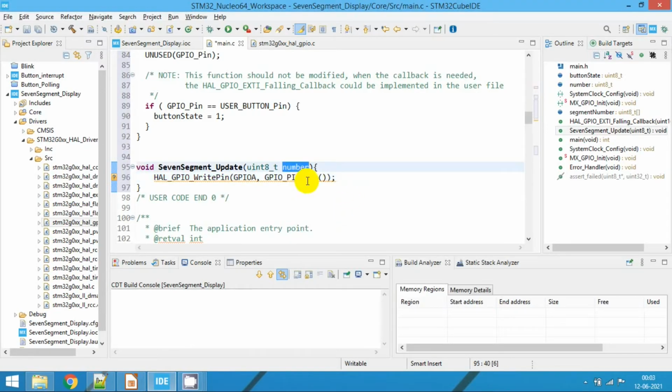And the logic is very simple. We will take this number and right shift it by the pin number, that is 0 here, and then this should be ANDed with 0x01. So here what we are doing is taking the first bit of the individual bits of the number and then sending it to the corresponding pin. Like that we have 6 more pins.